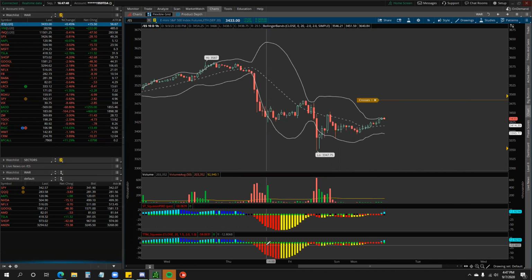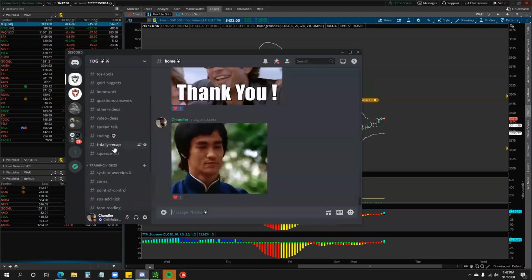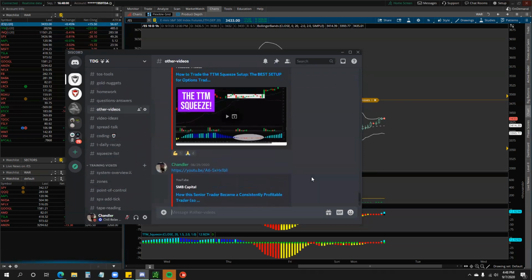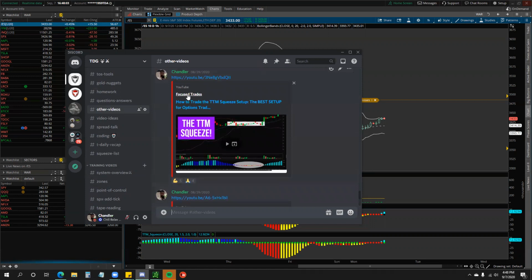Obviously, the normal squeeze, we're used to just green dots is fired, red dots, we've come into a squeeze here. If you don't know what a squeeze is, team, if you have no clue what I'm talking about, go to our other video section here in Discord and watch this great video from Taylor on how to trade the TTM squeeze setup. So if you need a basic introduction, please go watch that video. This is going to be more so recapping the Squeeze Pro, how to use it, and the slight differences. And then again, how to set up a watch list.